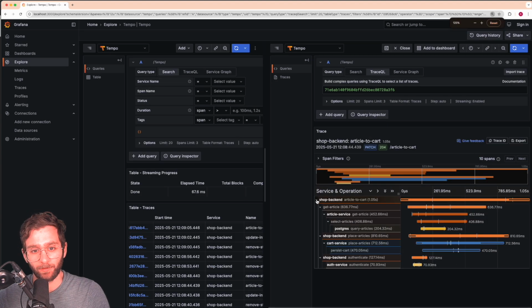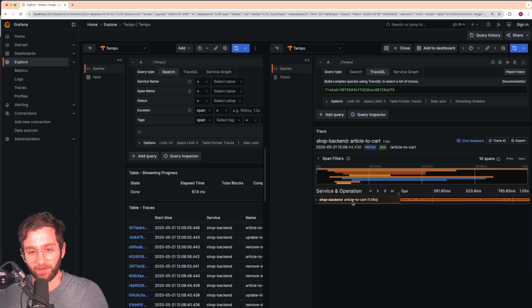Let me just zoom out a little bit. Okay, I'm going to start by just looking at the root span. So when the request is first made, it reaches the shop backend microservice, which invokes the operation article to cart. And this operation overall took 1 second, one whole second to process, 1.05. Aside from the fact that this operation was slow, we don't really get that much more information.